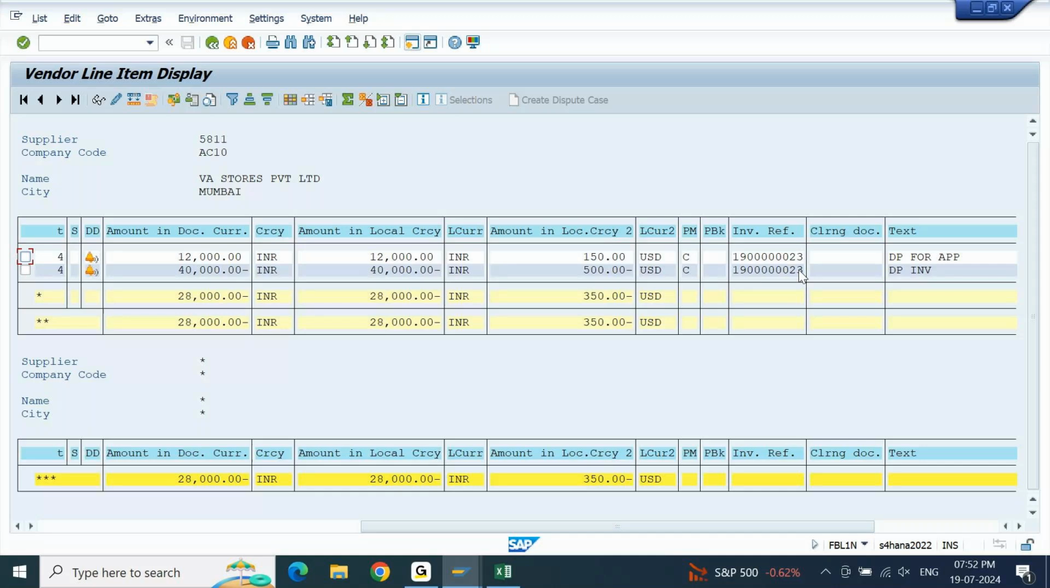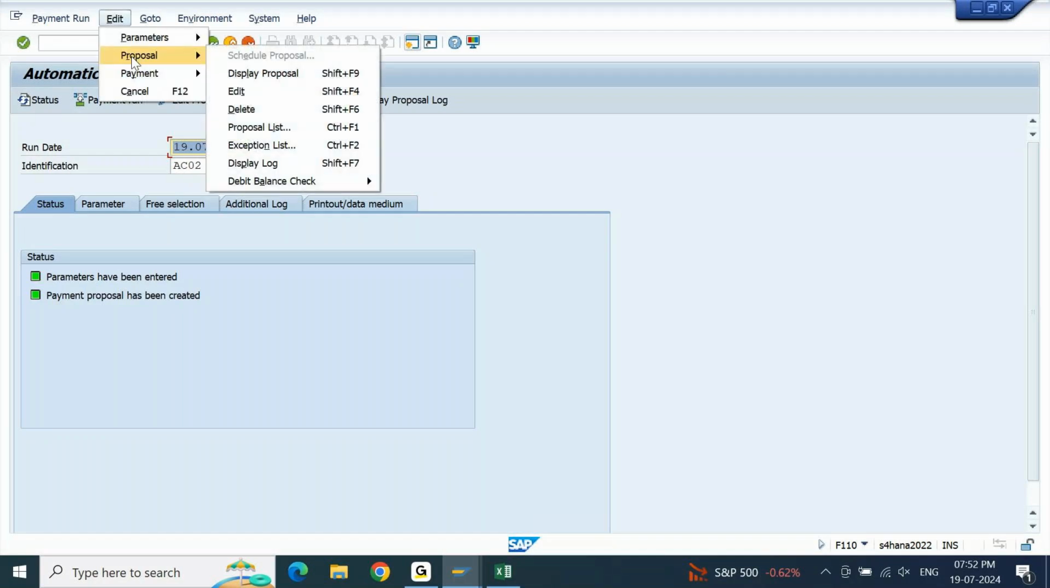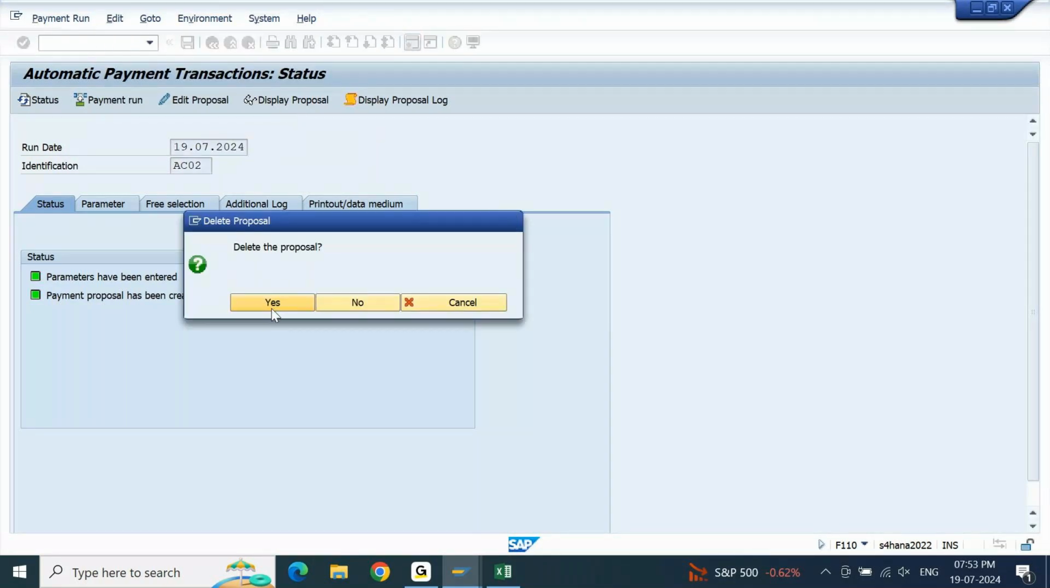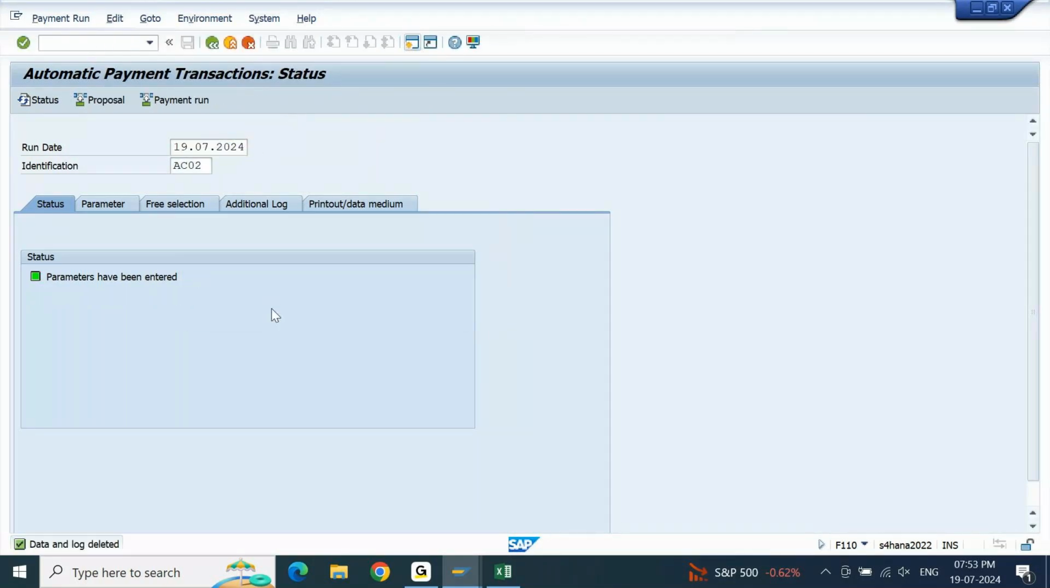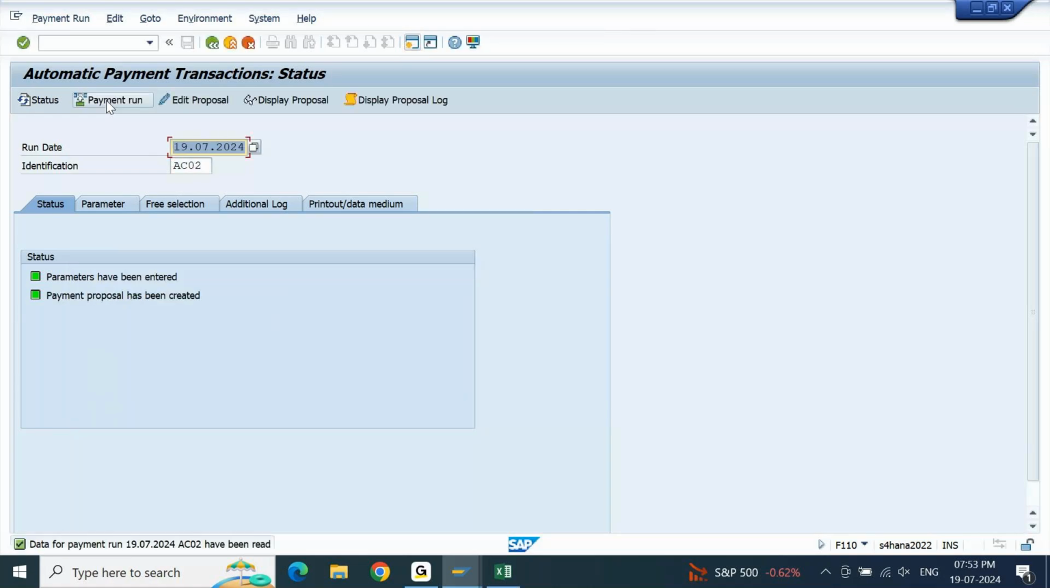Let us try to redo the automatic payment program now. Let's go to the F110 screen. As usual, delete the proposal which was executed incorrectly. Go to edit, proposal, delete it. On the confirmation, say yes. Let us redo the proposal once again. Click on proposal, continue. Let us display this proposal now.